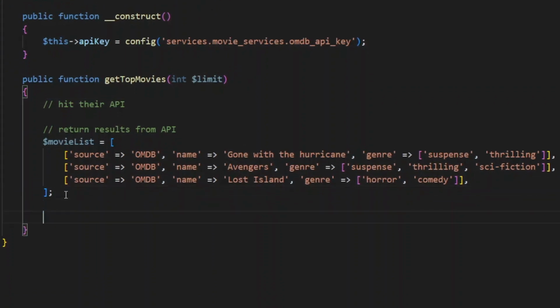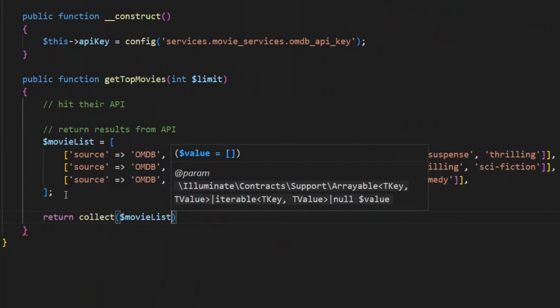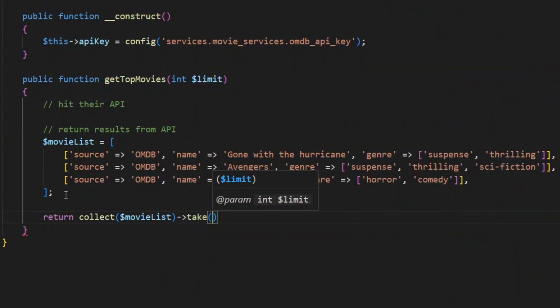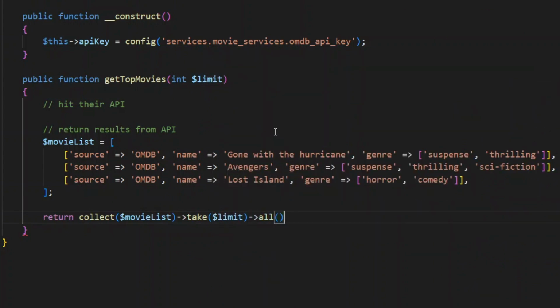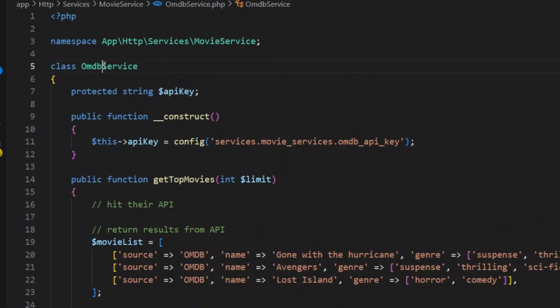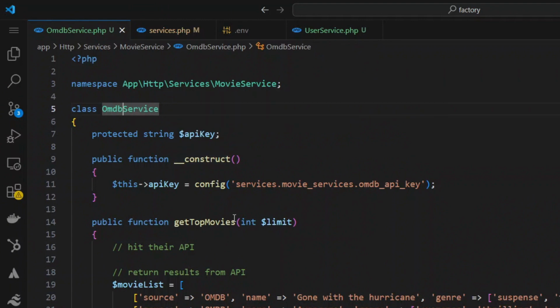I'm going to go to the bottom and return these values. I'm going to turn this into a collection, movie list. The reason for that is I want to return a certain number of results. So I'm just going to copy this variable inside and then turn this back into an array. I'm going to hit save. And now let's create the TMDB service, which is going to be very much similar to this.